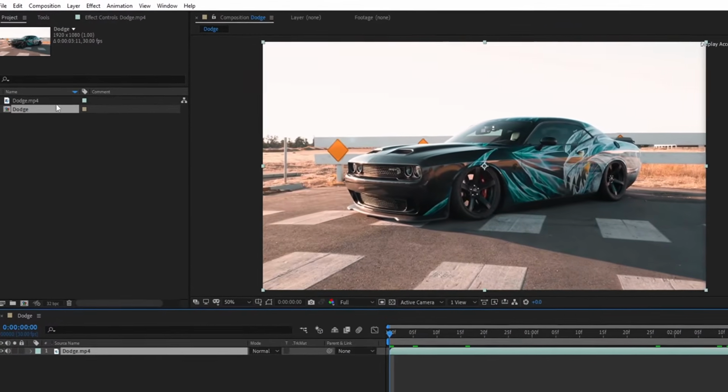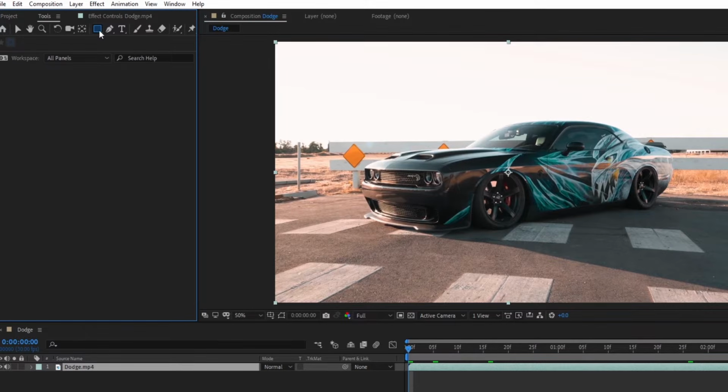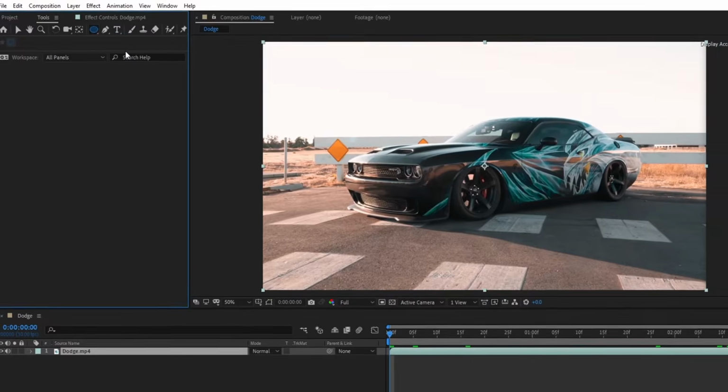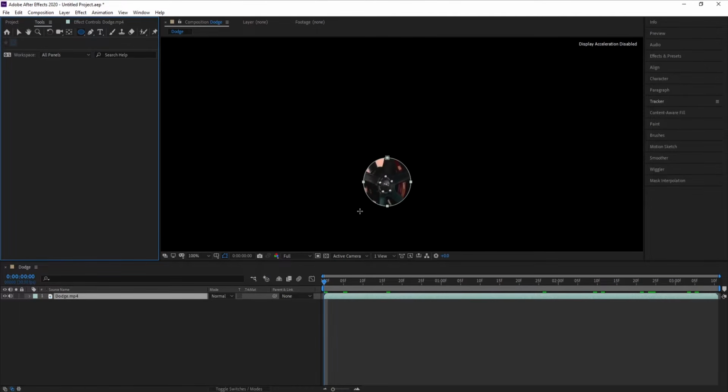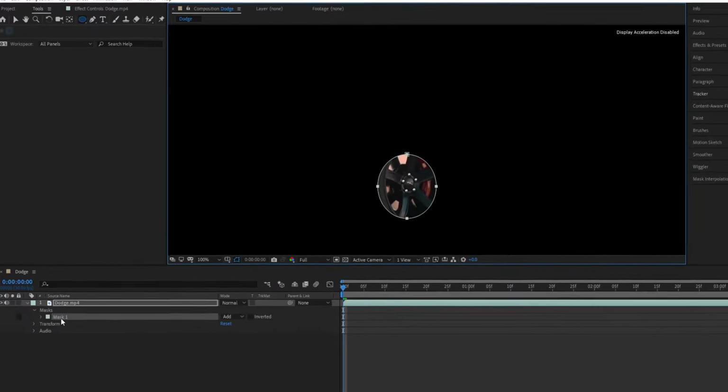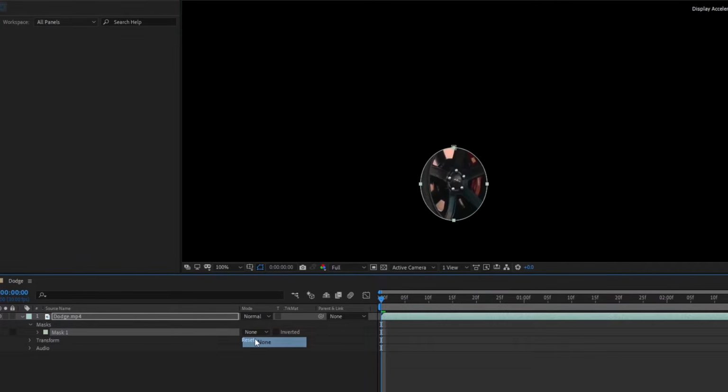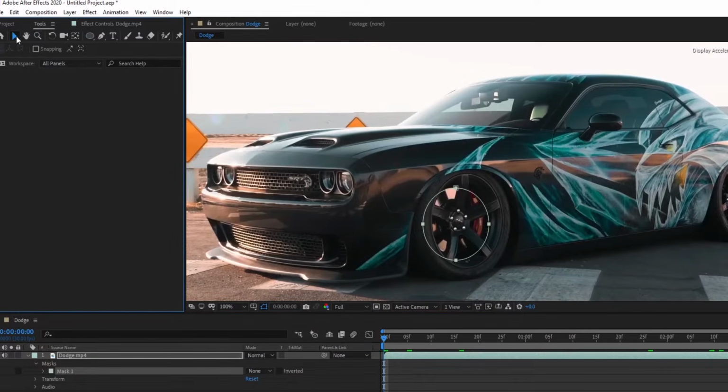Okay, now I'll go to tools, go to rectangle tool and I'll choose ellipse tool. Okay, and I'll add a mask like that. Go to mask and I'll change it to none. Then I'll go to selection tool, double click, and after placing the ellipse, I'm now adjusting the mask to fit the car frame.